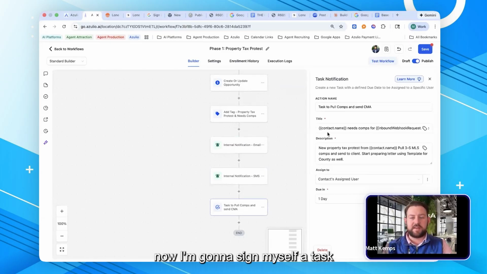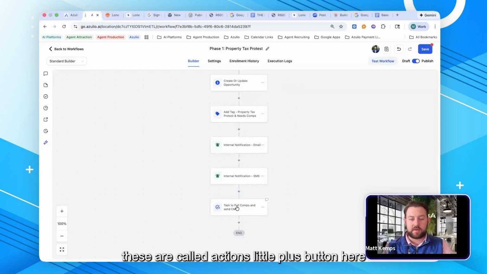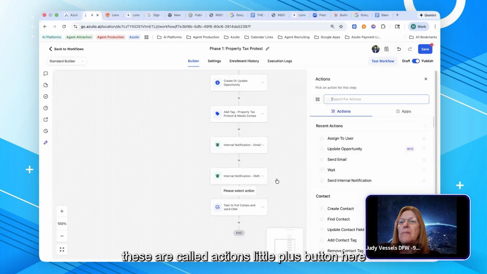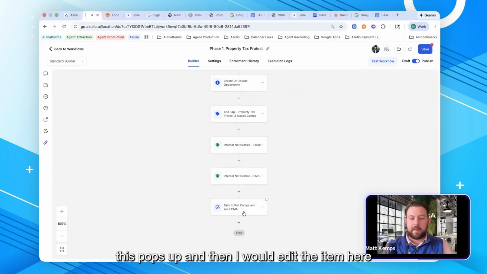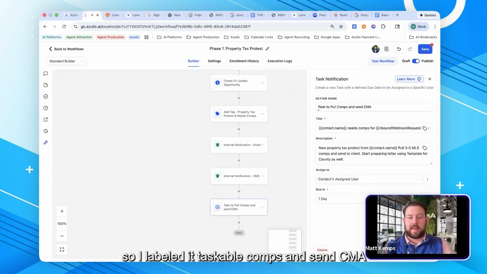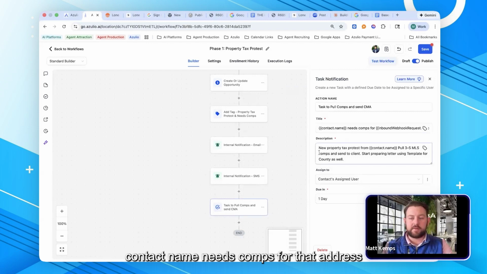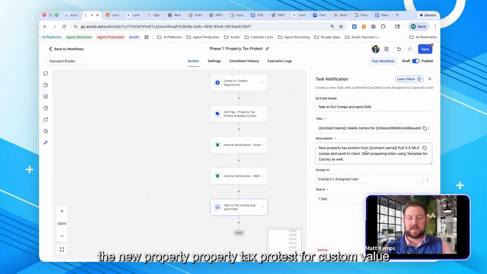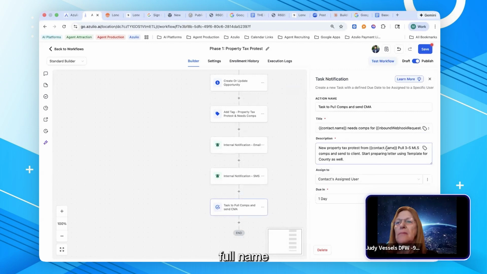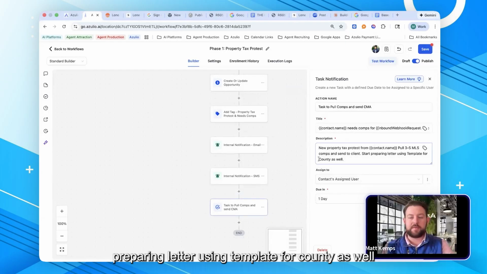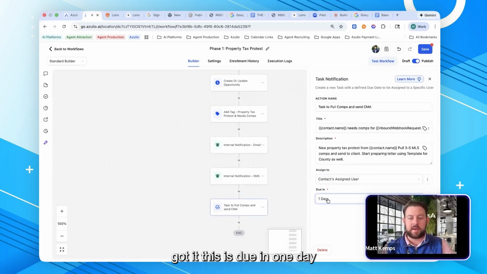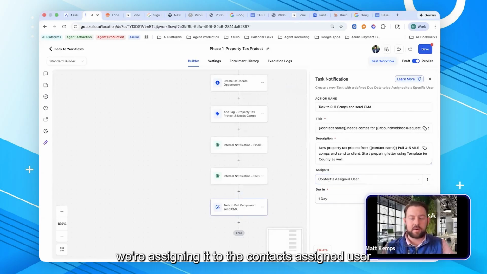Now I'm going to assign myself a task. So I did, just so everyone knows here, how you add a new action. These are called actions. The little plus button here. I would then type task. I would click task. This pops up. And then I would edit the item here. So I labeled it task to pull comps and send CMA. Contact name needs comps for that address. The new property tax protest for custom value, the full name. Pull 3 to 5 MLS comps and send to client. Start preparing letter using template for county as well. Got it. This is due in 1 day. We're assigning it to the contact's assigned user.